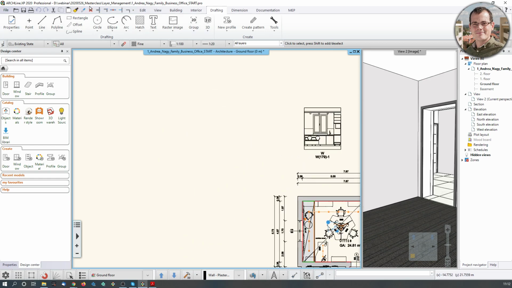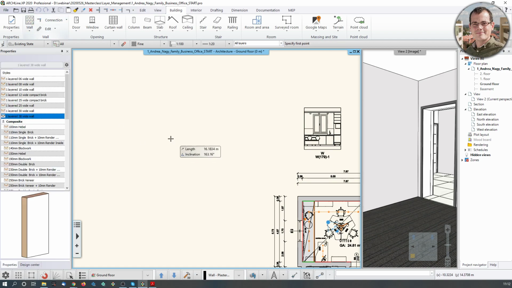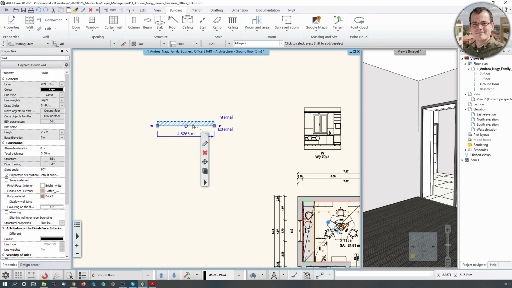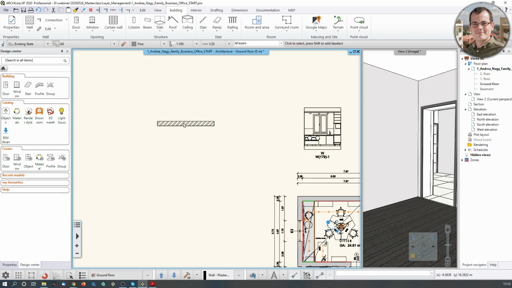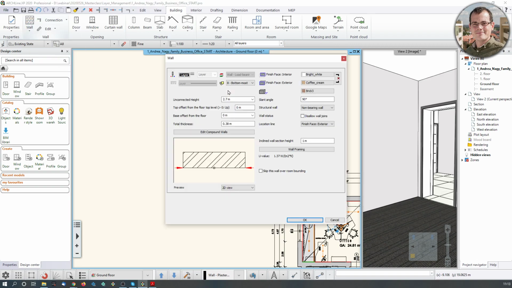So if I want to draw a new wall like that, and I click on its properties, I see that now it belongs to a wall layer. But how does that come into the picture? If I open up the properties before I draw anything, just right click, properties, here you can define to which layer the wall should go. So you see it should go to wall, load bearing wall.